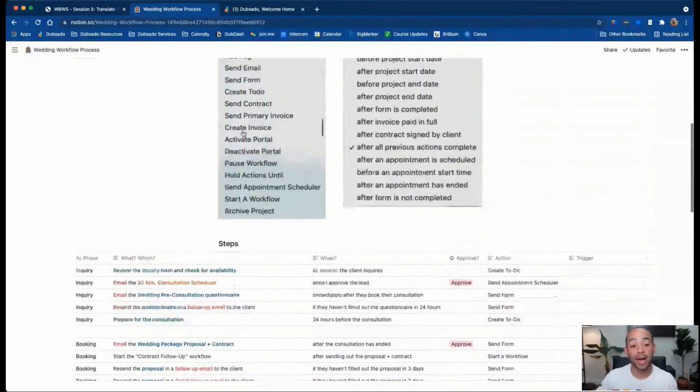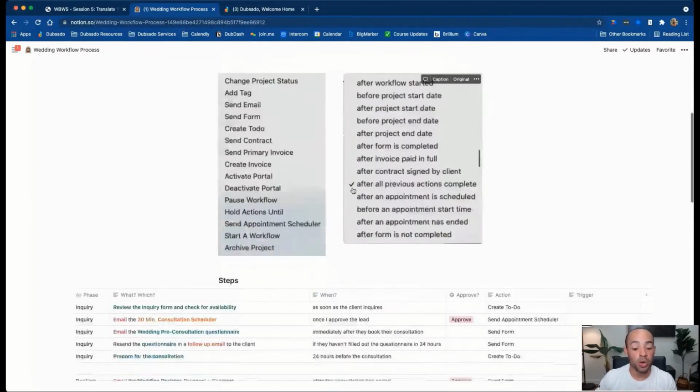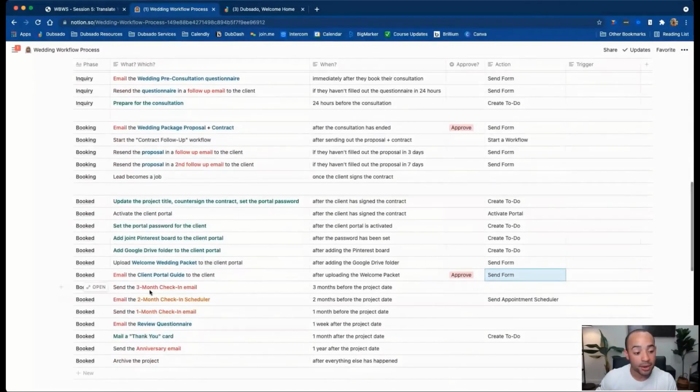Well, if we go back up to the top and we look at this, if I'm sending out anything that doesn't have a form or a proposal, a scheduler, then I'm just going to use send email. Like I said, if you follow these 5, you're basically going to be right there. You might have to make some adjustments once you test things out. You might want to switch some things, but this is basically going to get you there just by following these simple 5 rules. So now, if I'm sending out an email here, this is just an email, nothing else.